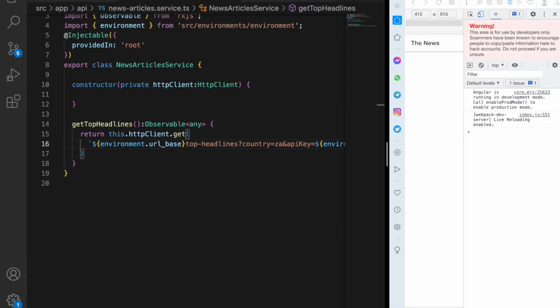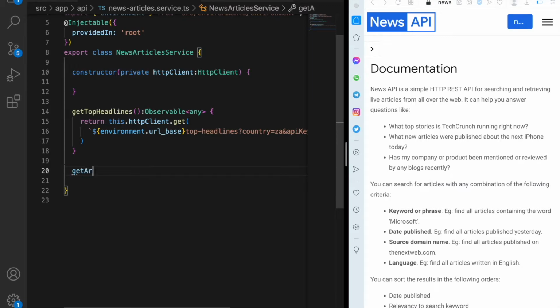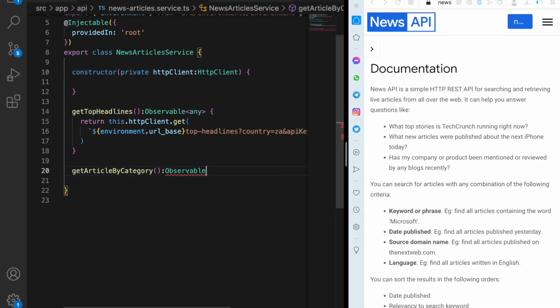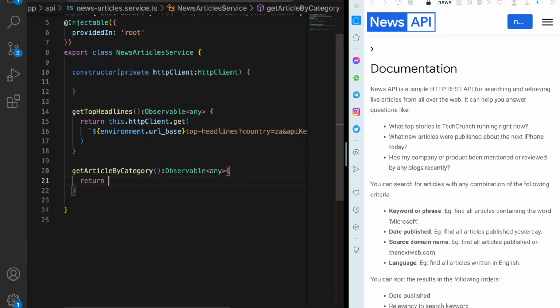Right, so the other part that you might want to have is getting the headlines per category. Just like getTopHeadlines, I'm going to have another method called getArticlesByCategory. Now, this part, the category will be supplied by the user. It still returns an observable, so I'm going to have Observable any there, and have a return statement.